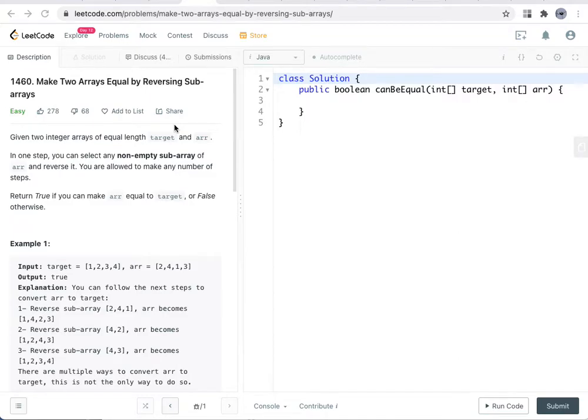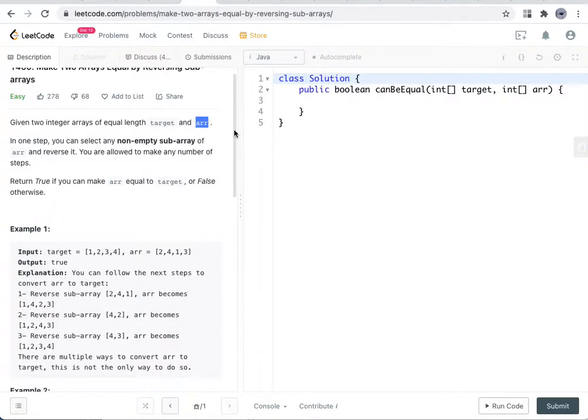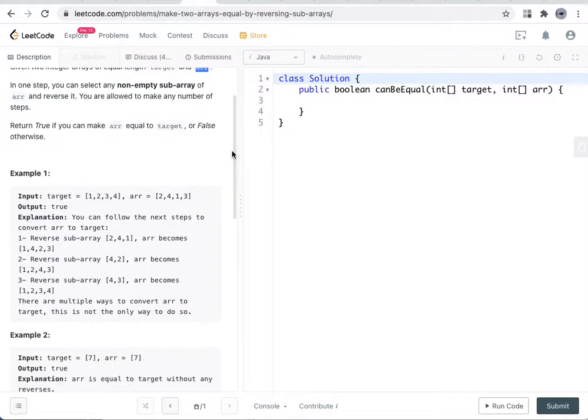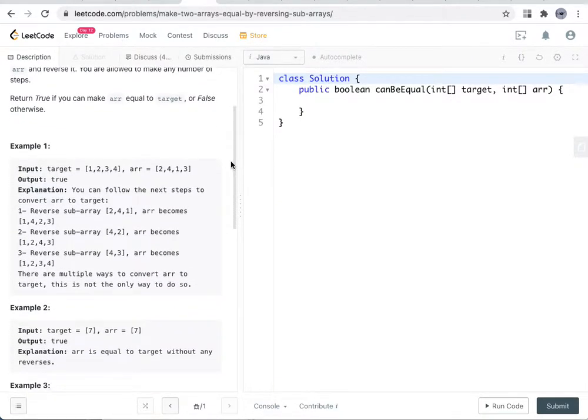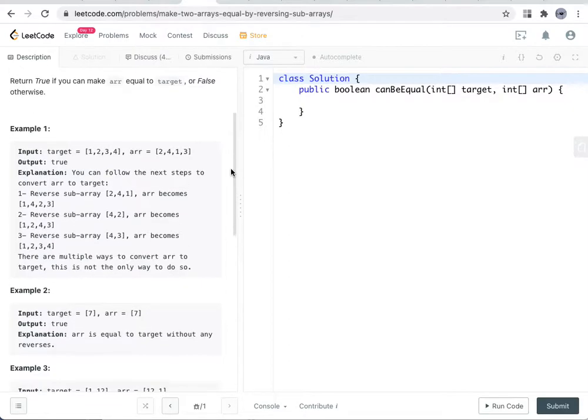So LeetCode 1460, make two arrays equal by reversing subarrays. Given two integer arrays of equal length, target and arr. In one step, select any non-empty subarray and reverse it, and make any number of steps. Return true if you can make arr equal to target, or false otherwise.